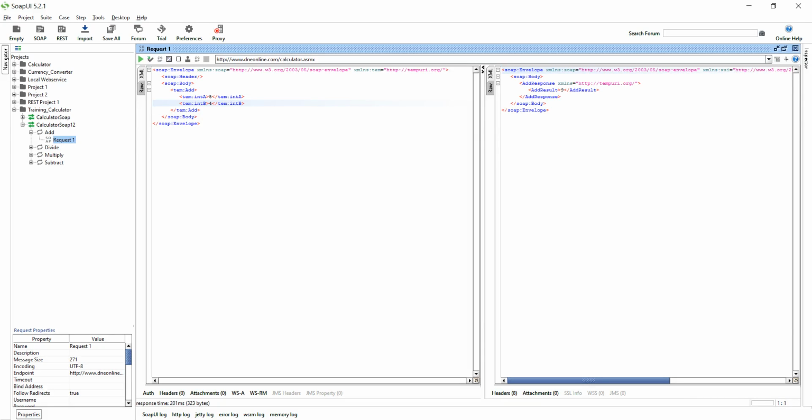Hey guys, welcome back. In our last tutorial, we saw how to create a SOAP project. In this tutorial, I'm going to tell you how to create a test suite, a test case, and how to add test steps to the test case.